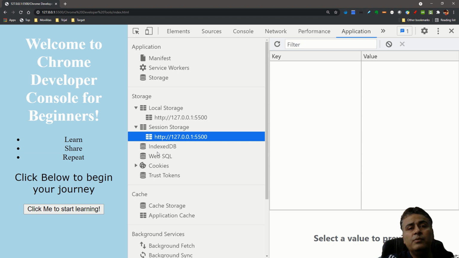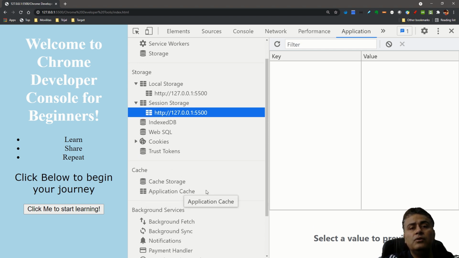These Web SQL databases are typically in-browser databases, right? The light one. Cookies are any cookies which are stored by the website, you see that. Then you have cache and all.